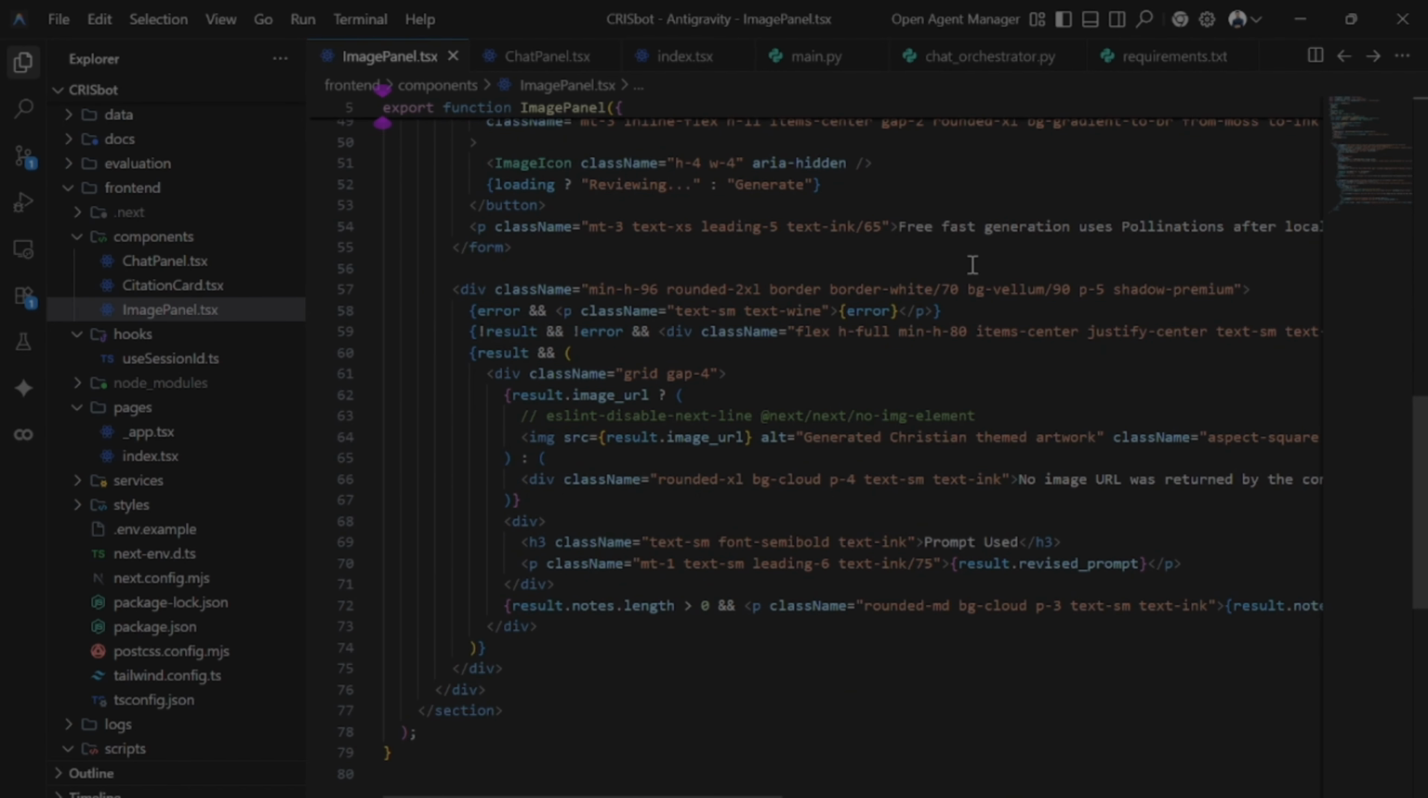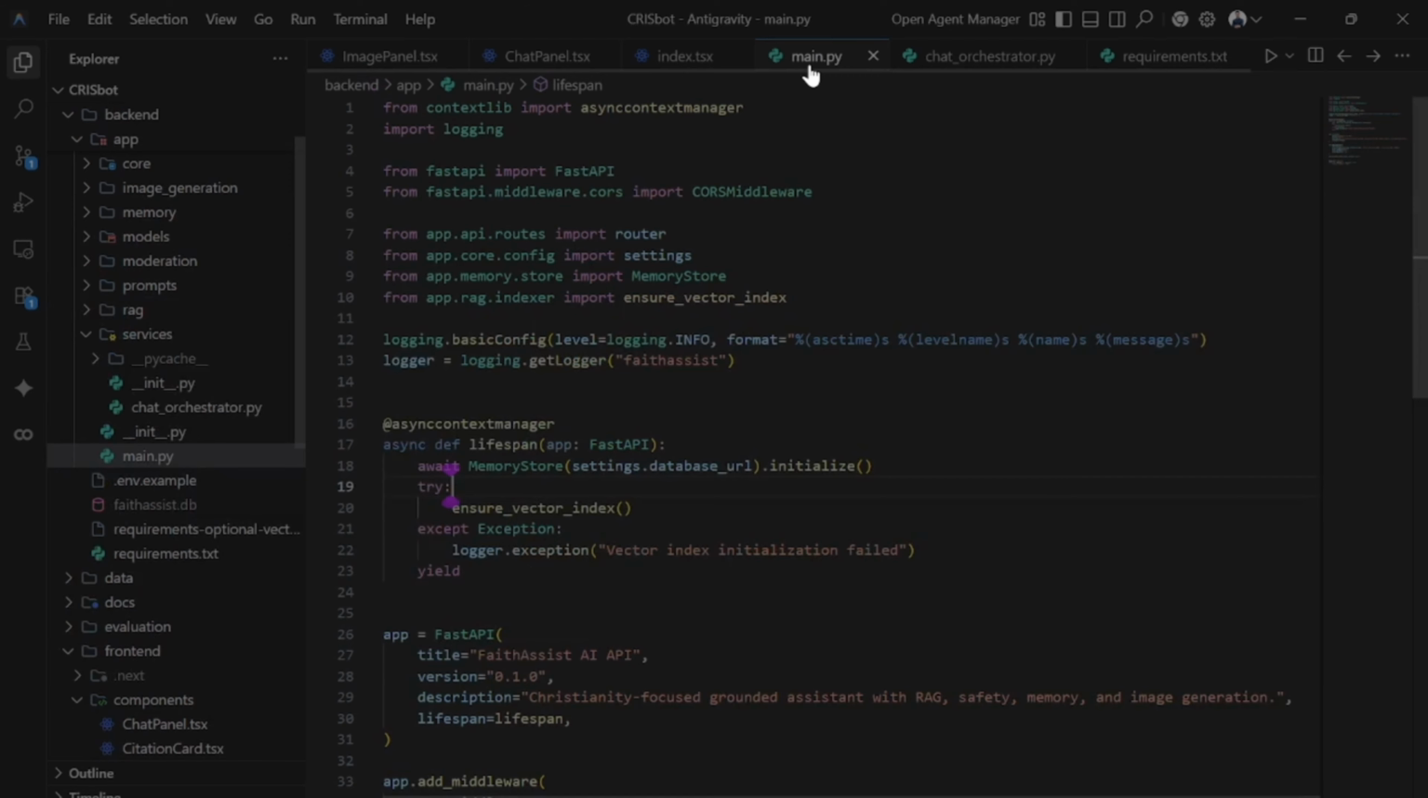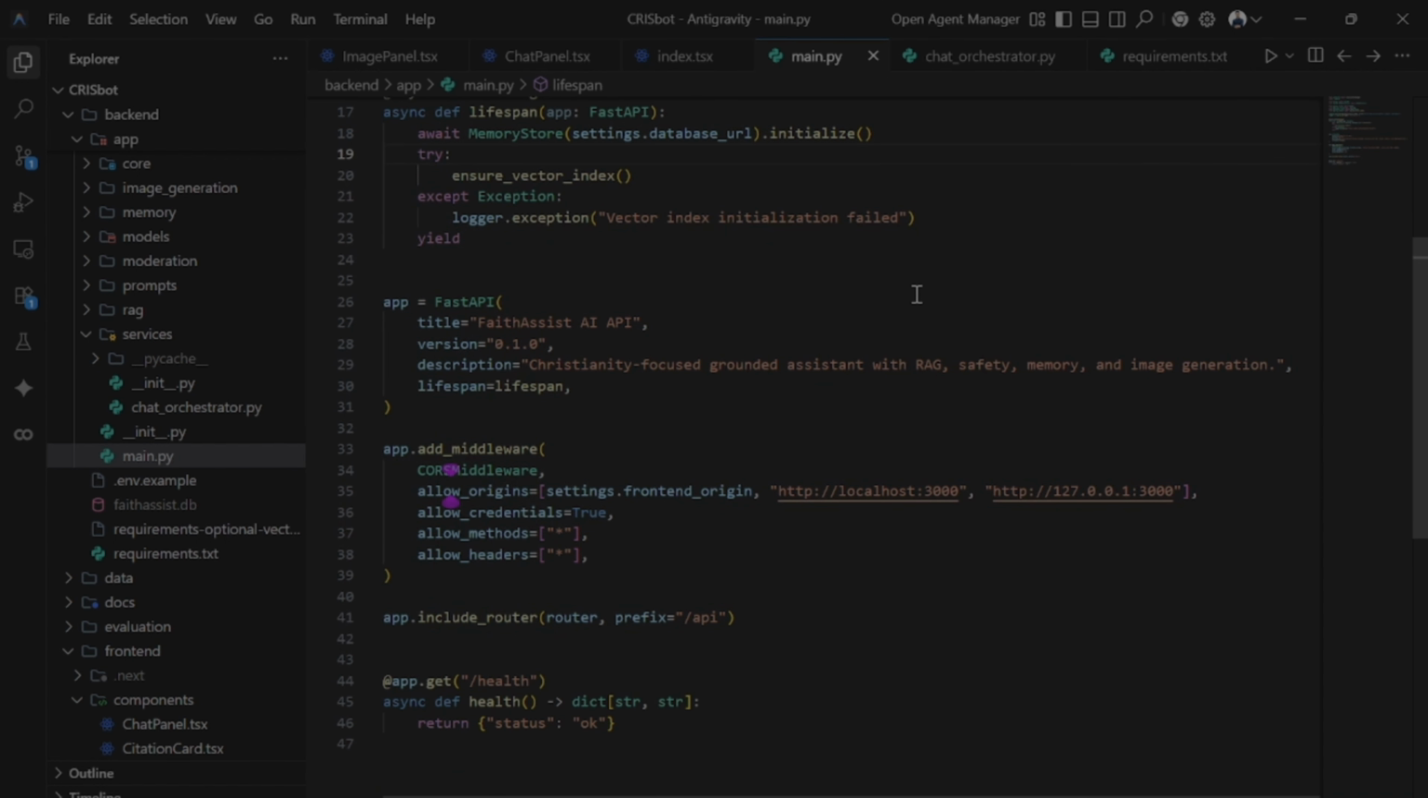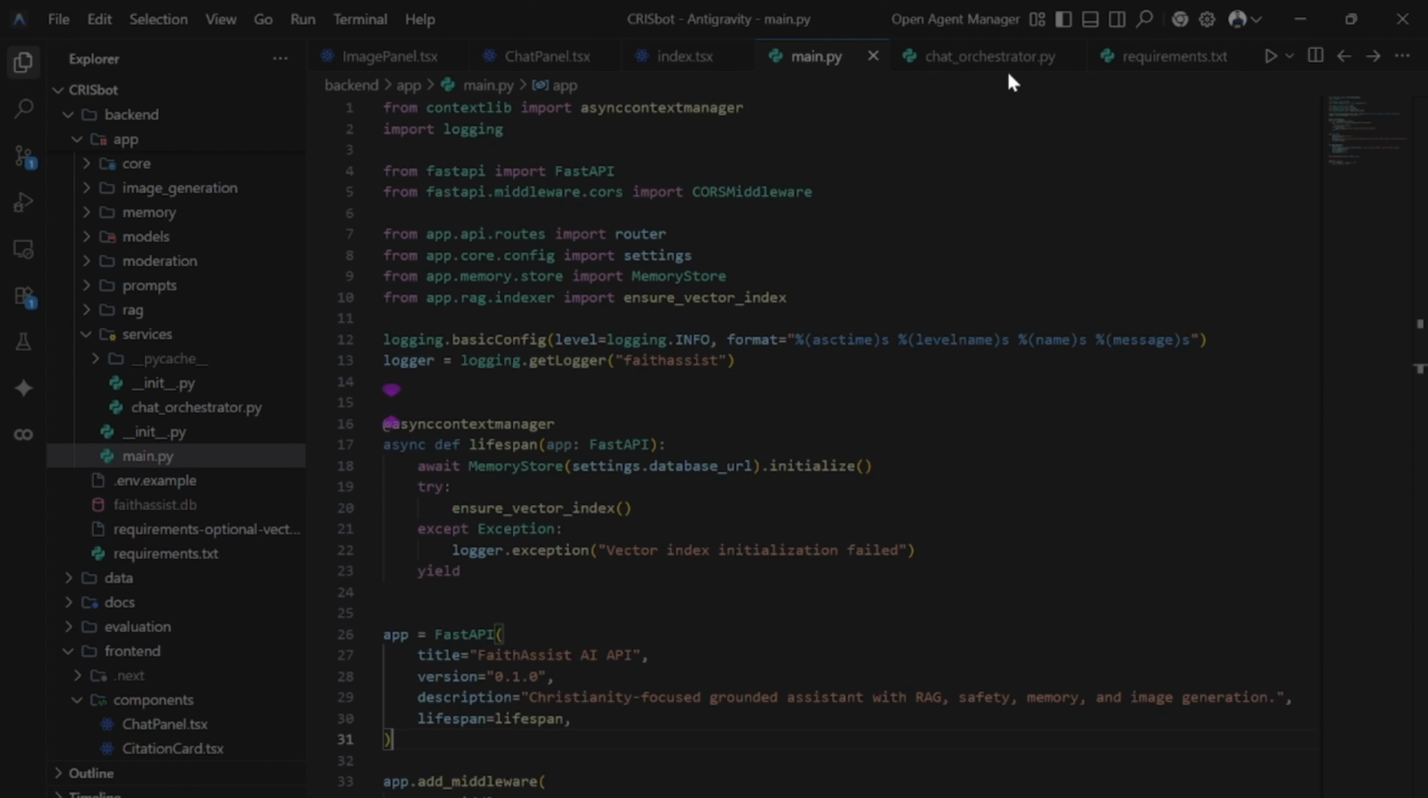And then apart from that, we have main.py, which is the main file where the routing and the entry points, like the image one or the chat panel, are both being routed. Front end and back end are being connected over here. It is running on port 3000 as of now. So this is about main.py.